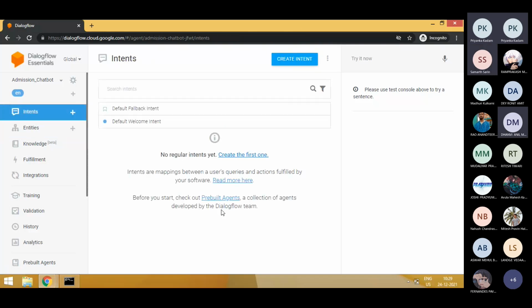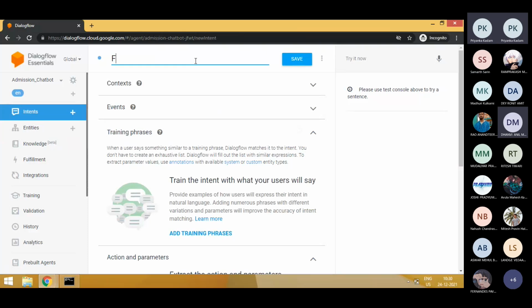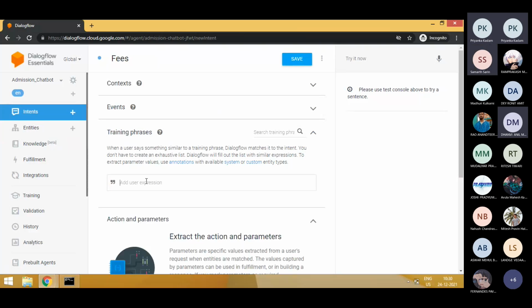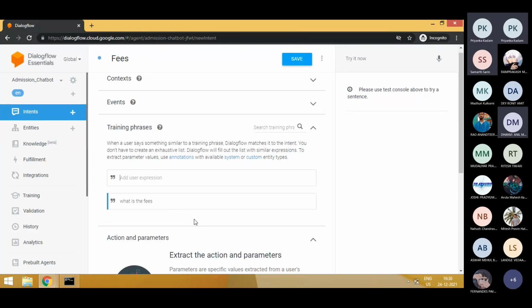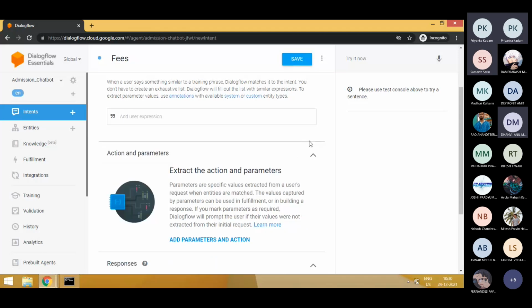Now we go back to the intents and we create a new intent which will be capturing and answering for fees. I name this as fees, and in training phrases, I will ask something like, what is the fees? If you see over here, I have not mentioned the course name as of now. But without the course name, I will not be able to know which course the user is asking about, and there are different answers for every course. So this training phrase is something which is not recommended to be added.